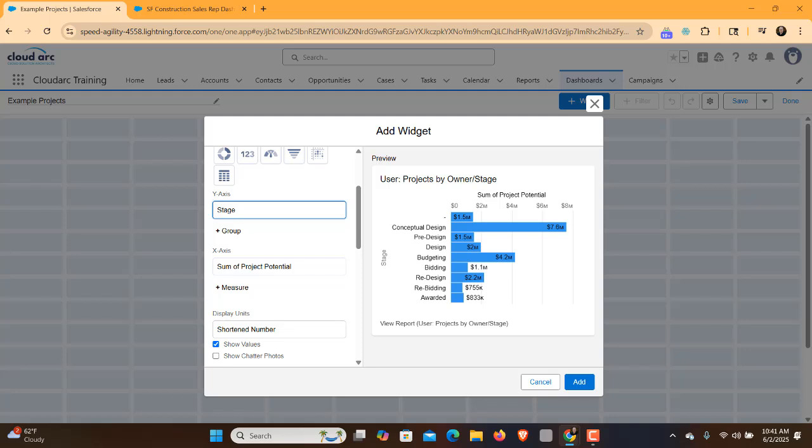So in this example, because this is a pick list, and this pick list is not set alphabetically, Salesforce knows that that's a process field, which means the stages as they're listed in the pick list are in some kind of process order. So in this example, it's going to put them by default in order of the process. Conceptual comes before pre-design, design comes before bidding, etc. Now, if I want to sort this list differently, I can do that.